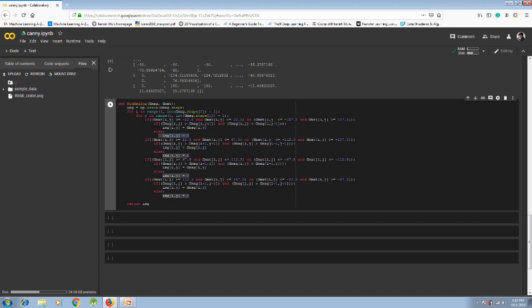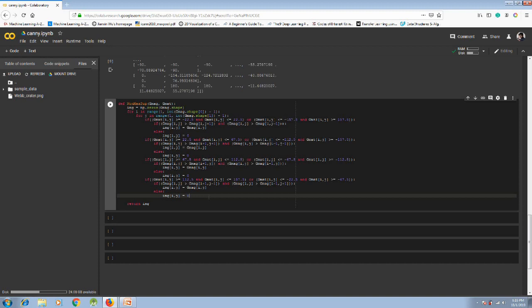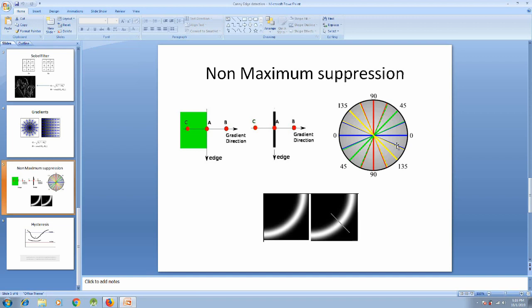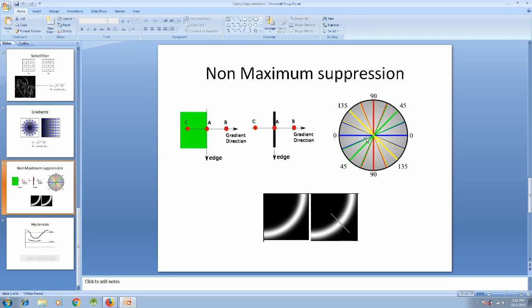The same is happening with just these if conditions. We'll check in which portion of the entire space this gradient direction lies. As I said earlier, this is the image. This blue region is between minus 22.5 and 22.5, and also between minus 157.5 and 157.5. This blue region.